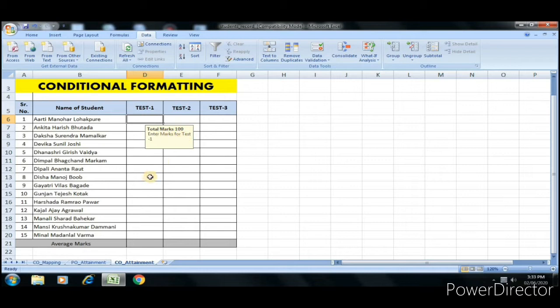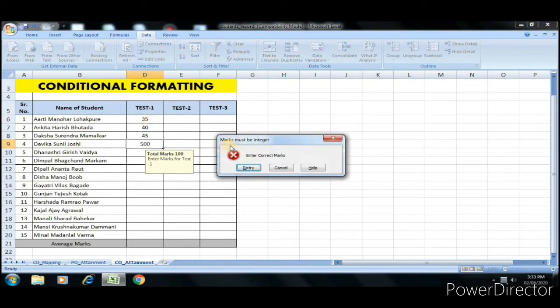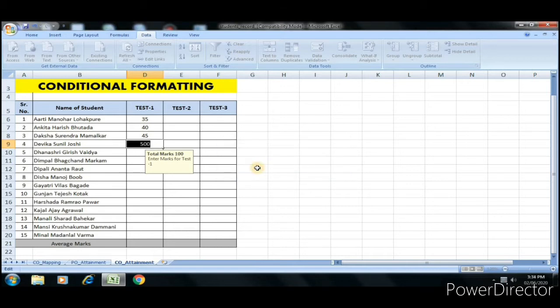Now when we click on the cell of test 1, it gives the information: total marks 100 and enter marks for test 1. We'll start the data entries. The data validation condition is 0 to 100. When we enter 35, 40, 45, it allows. But if I have to enter 50 and by mistake I type 500, then it restricts the entry. It gives the message that marks must be integer, enter correct marks. If I click on Retry, then I can make the next entry. Now I modify it to 50, 55.